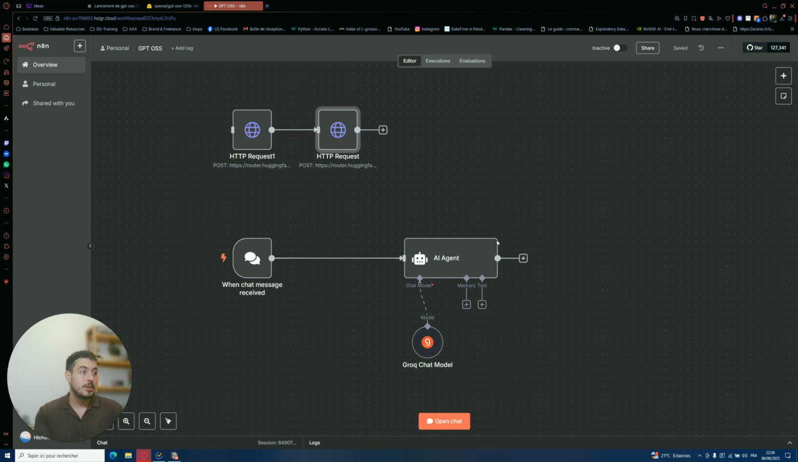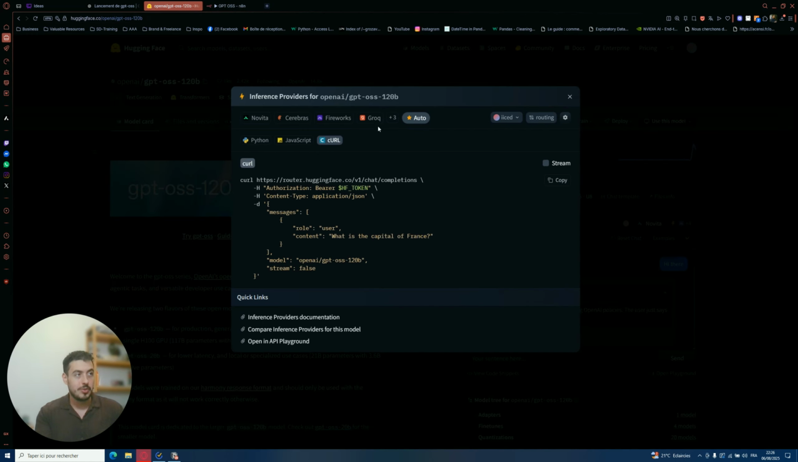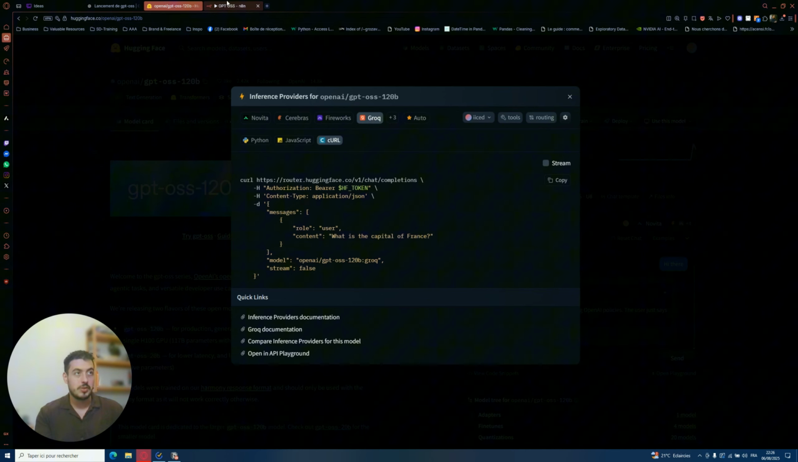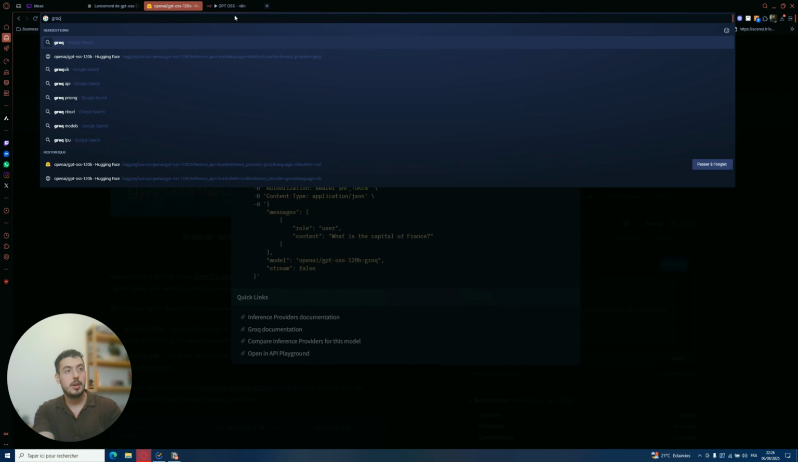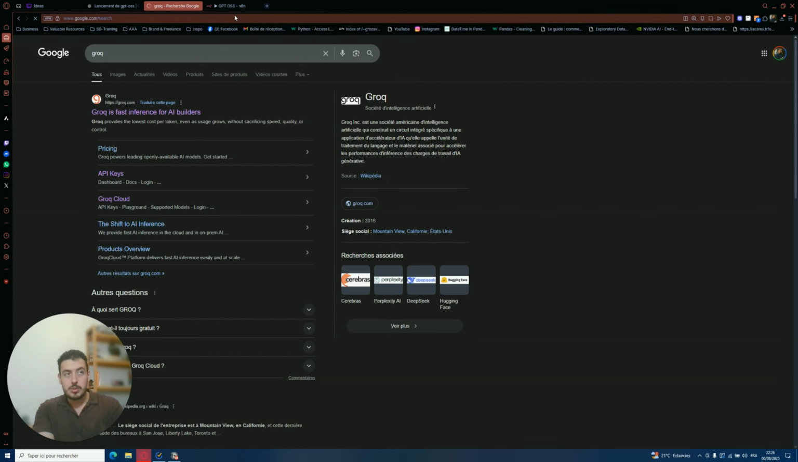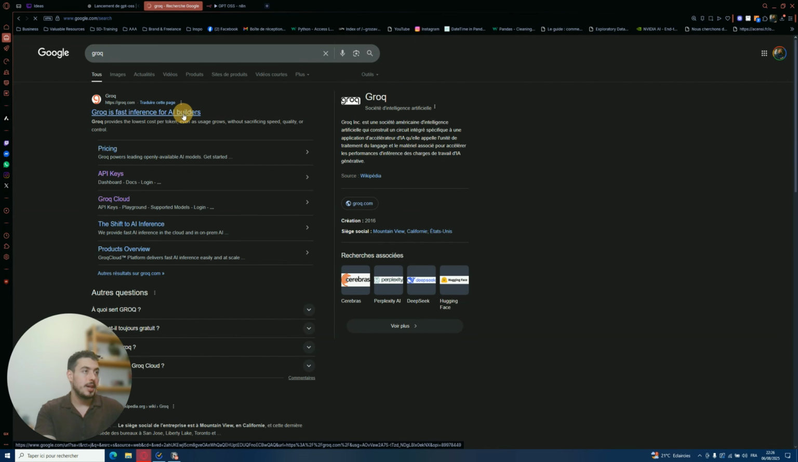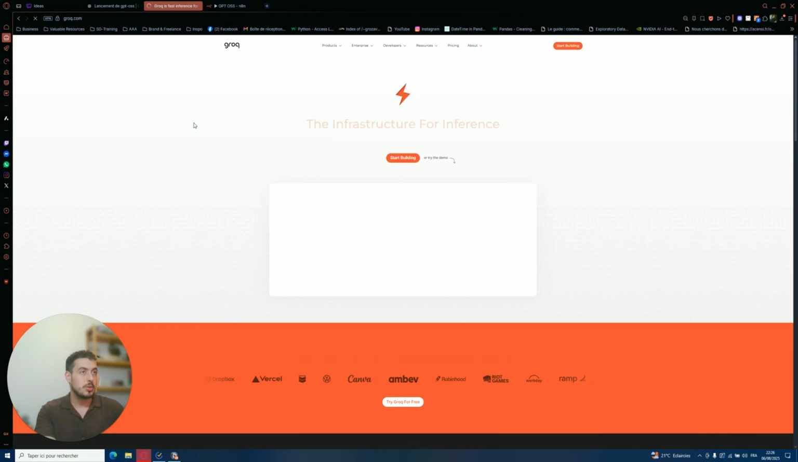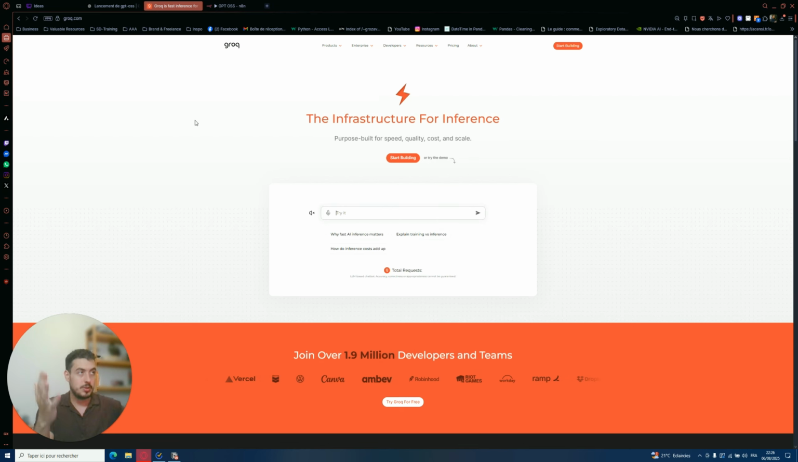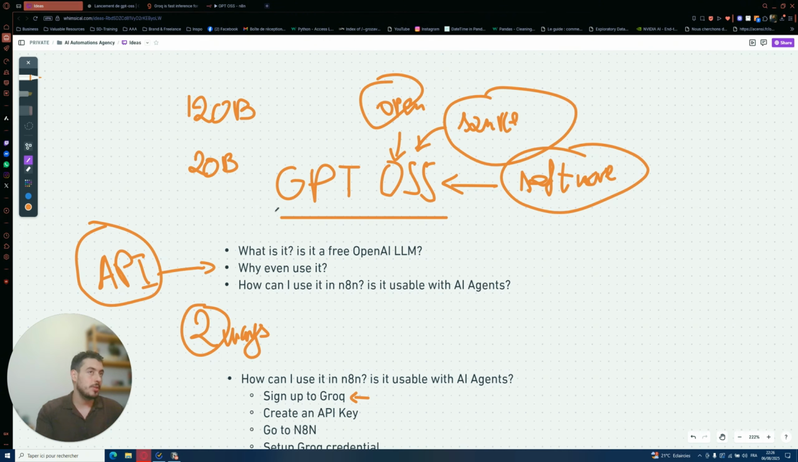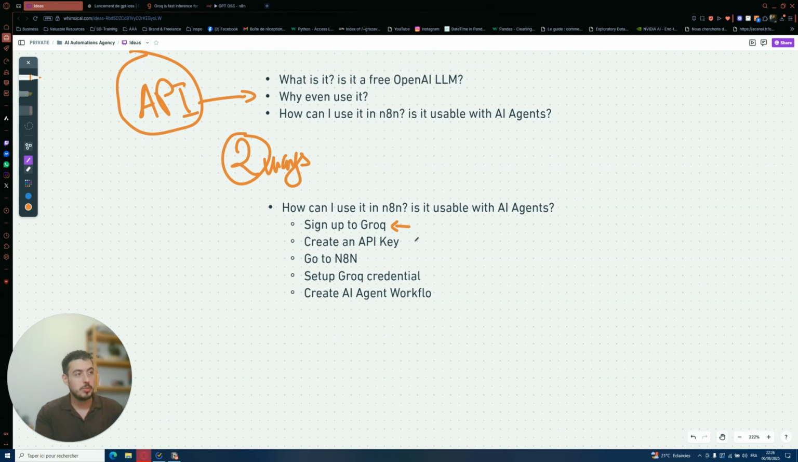And the second method is using the inference provider called Groq, which is known to provide free API, free AI models. There is a free tier that is available to anyone who wants to use this. So you go into Groq, and the steps are simple. You sign up to Groq, create an API key, and we'll see how to do that.